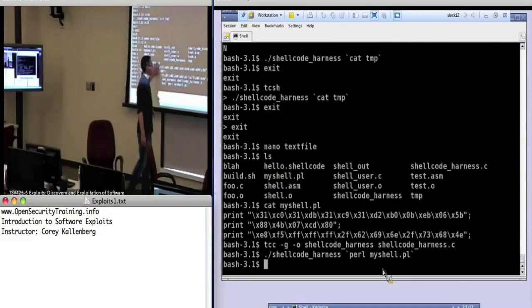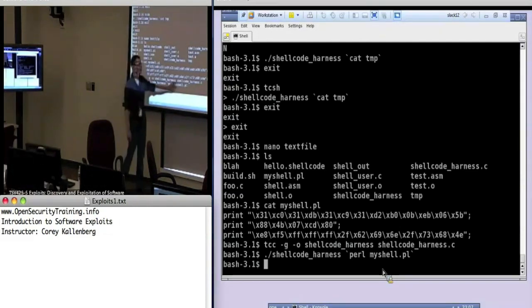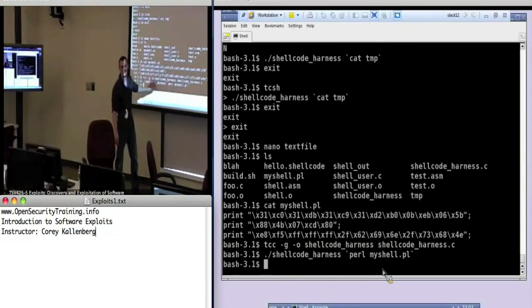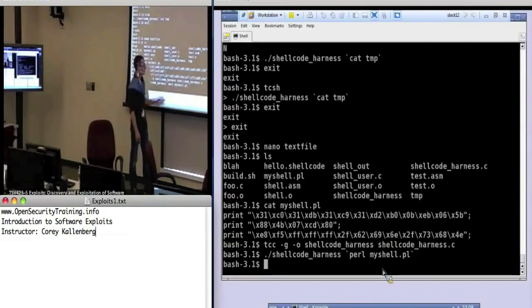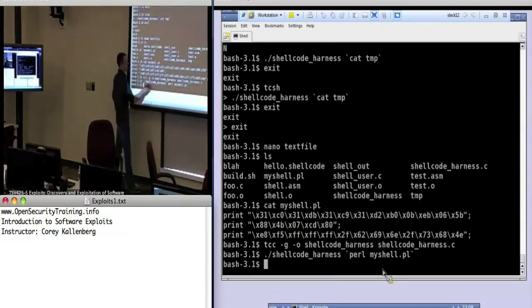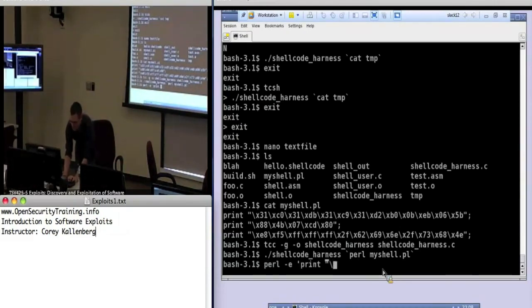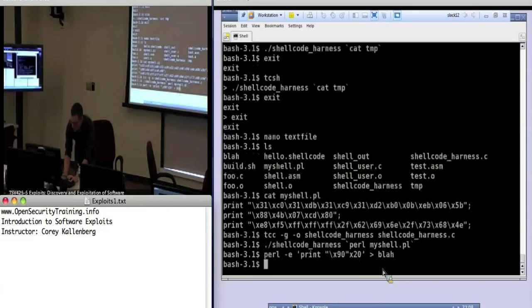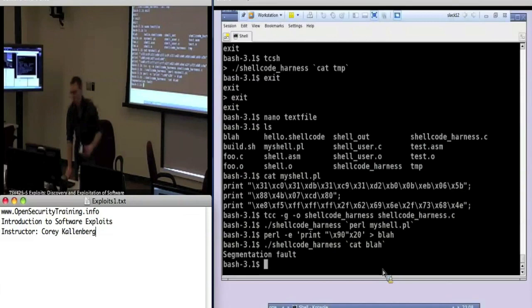You can either run the script and output its contents to a file, like a shellcode.bytes file, and then pass that to the shellcode harness, or you could just run the script directly in the harness. The key here is to use backticks, the substitution operator, which makes the output of this program the first command line argument for the other program. You could also do it with, say, this shellcode that's just a bunch of NOPs.